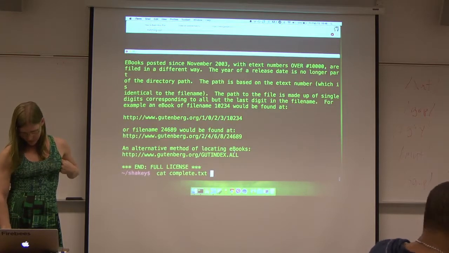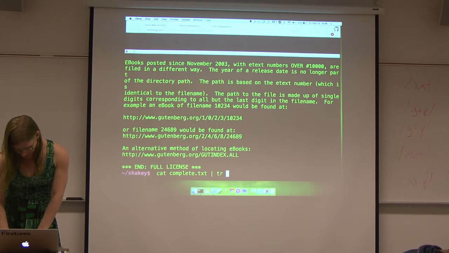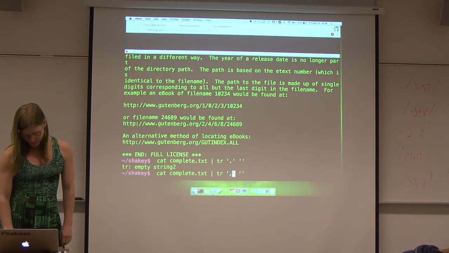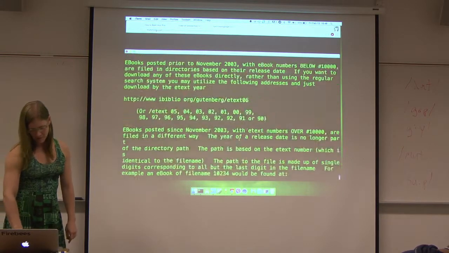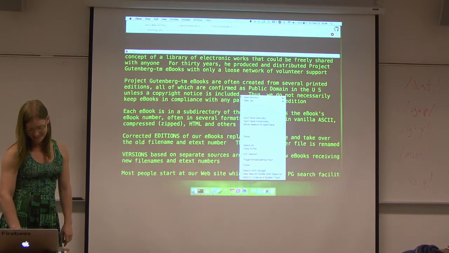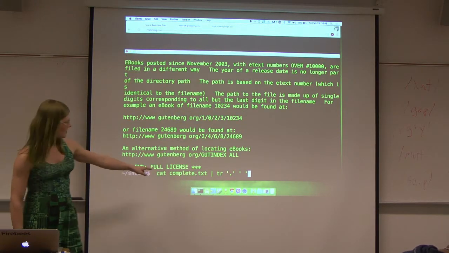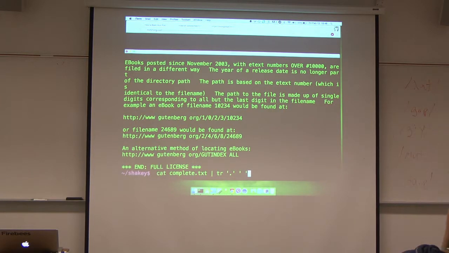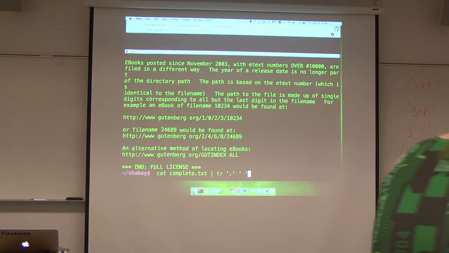We have a command that can do that. Tr is the character thingy. You can also use sed for this, but tr is a little bit easier. I just replace all the periods with spaces. So I do tr dot. It's a way to remove certain kinds of punctuation, for example.